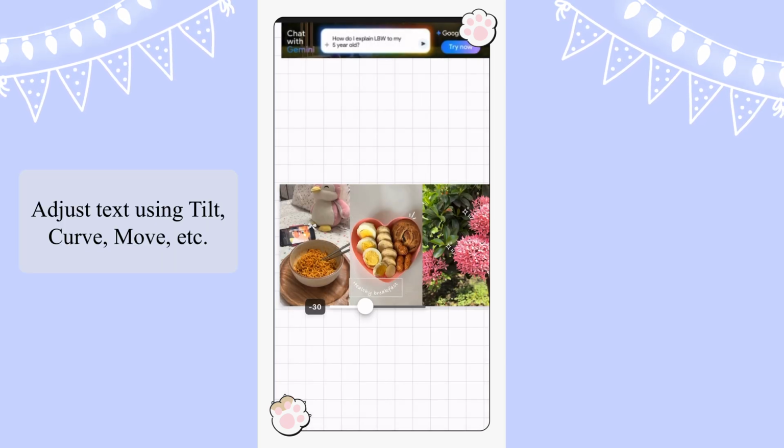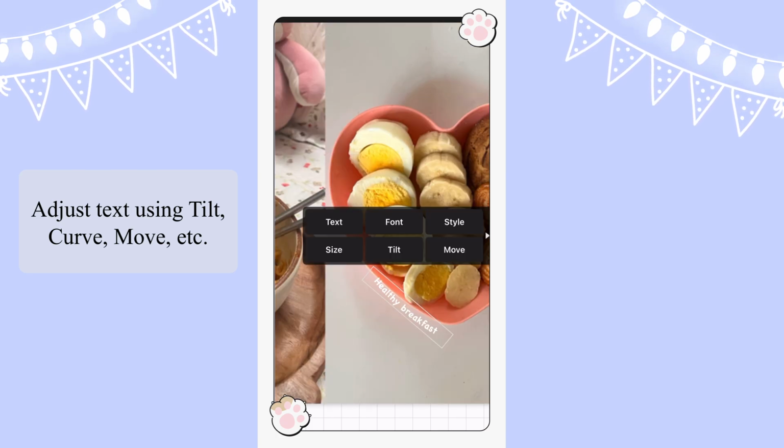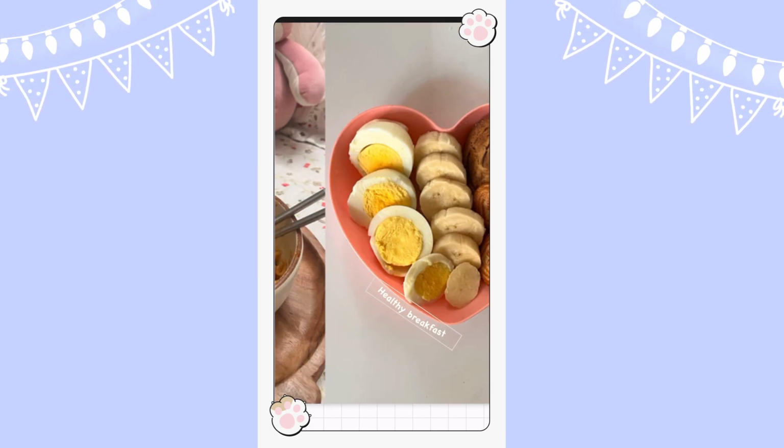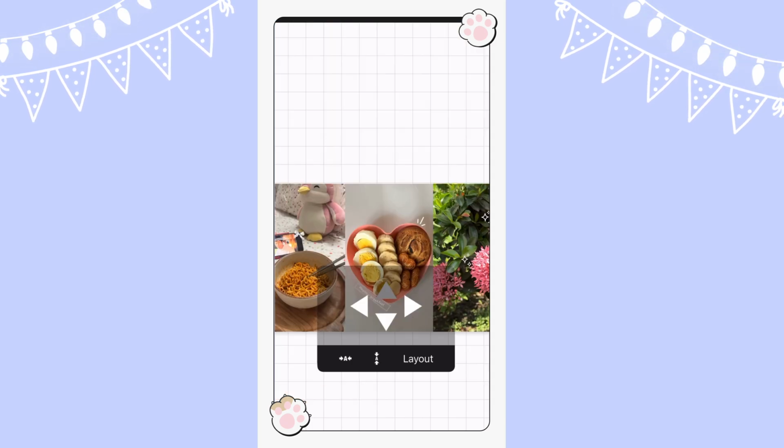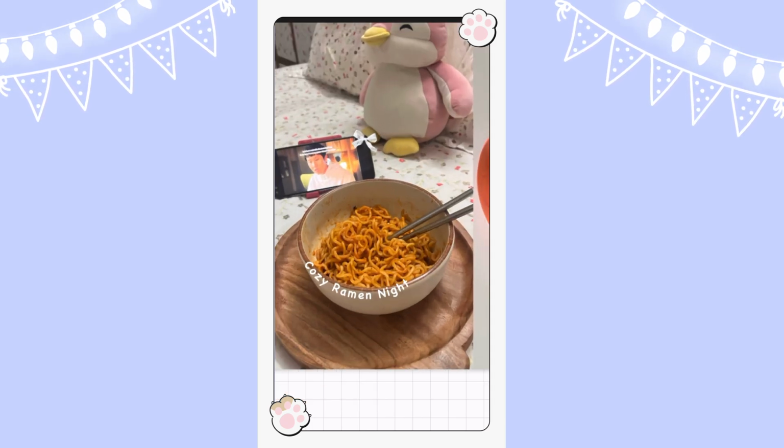Fonto has some amazing options like tilt, move, curve. I love using them to match the style of my thumbnail and make the text look cute.